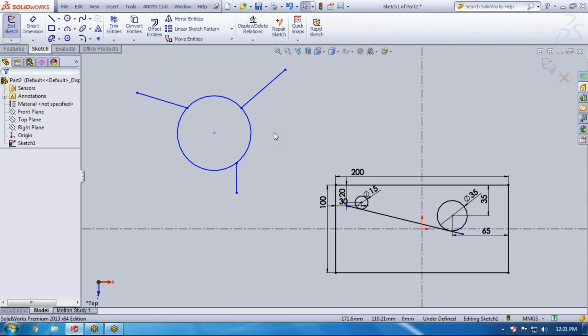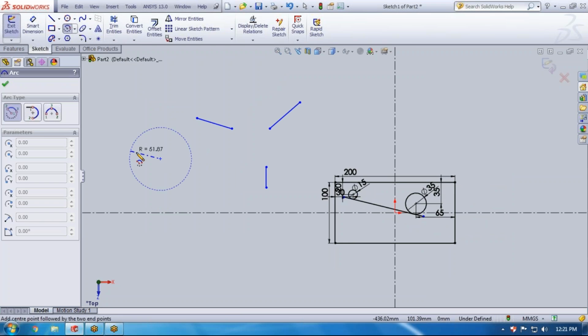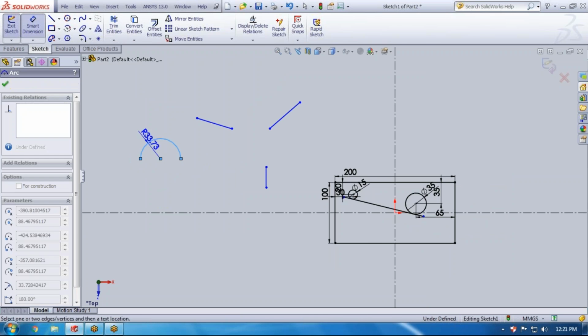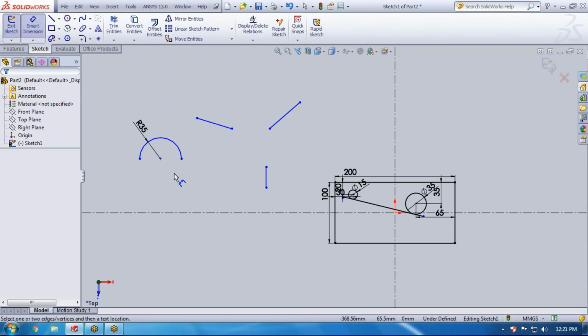Any doubts here? No. So center is not needed, size is not needed, just give the 3 points, right? A 3-point circle is also called a parameter circle. After that we can see there is a center point arc, there is a tangent arc, there is a 3-point arc. So I'm just going for the center point arc. Click anywhere on the screen for the center, and give the arc like this. Then after that we can give the size, properly, 35 or some other size. Any doubts? No. Next operation.